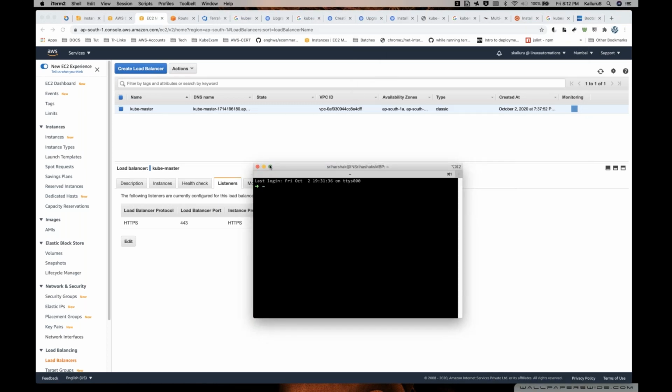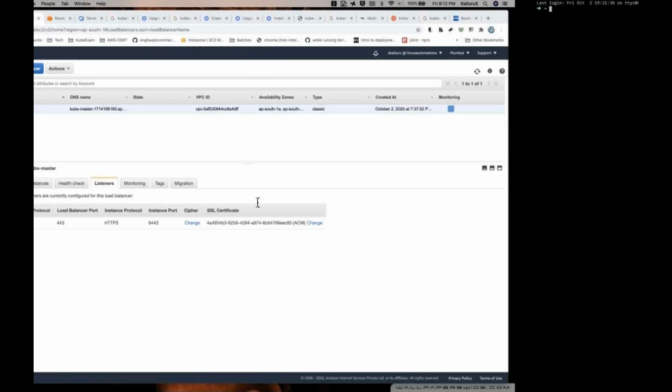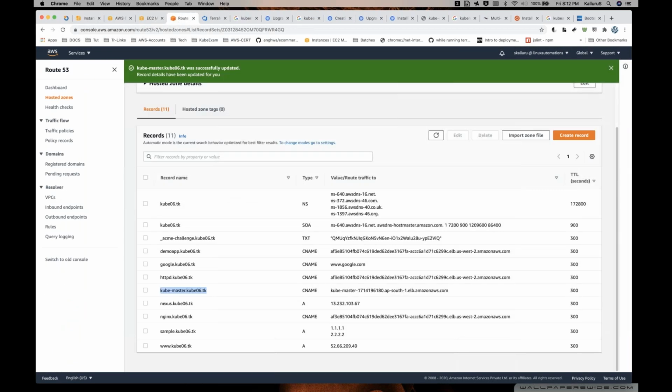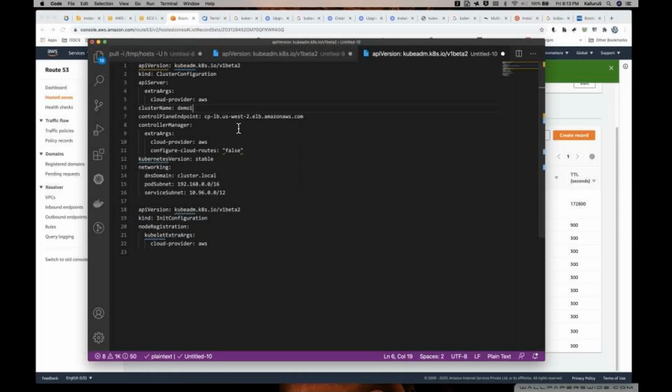It has to be an HTTPS port and have a valid certificate. Then only are the things going to work. That's the reason I made a DNS record as well. So the load balancer is this, colon 443 majorly, and Kubernetes version stable and all. This is okay. Let's take this and put it on one of the servers and run it, and let's see.